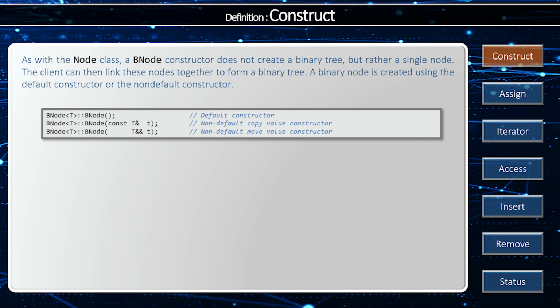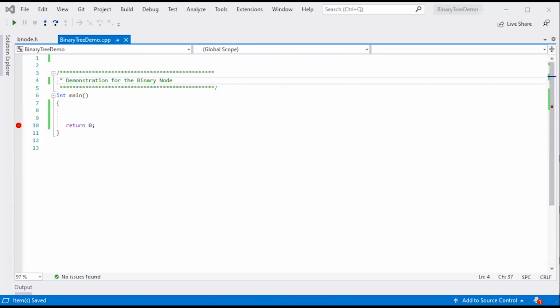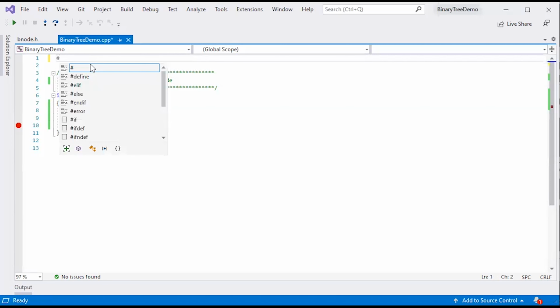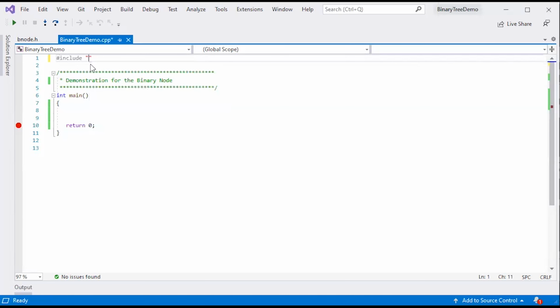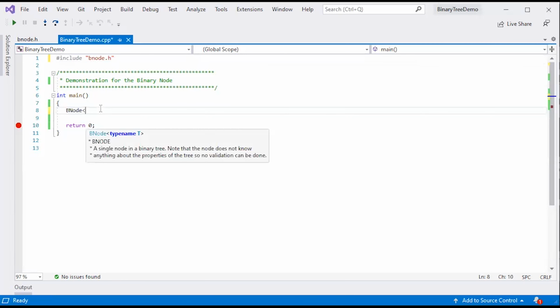There are three constructors provided with the B node: the default constructor and the copy and move constructor. The copy and move constructor take a T as a parameter. In order to use the binary tree, we first have to #include our B node library. Now this is not built into the standard template library. We've got to create it ourselves. That's why we use the double quotes rather than chevrons when we #include it.